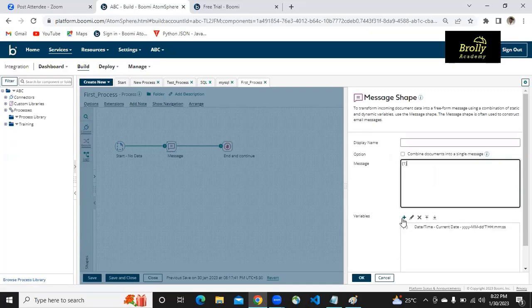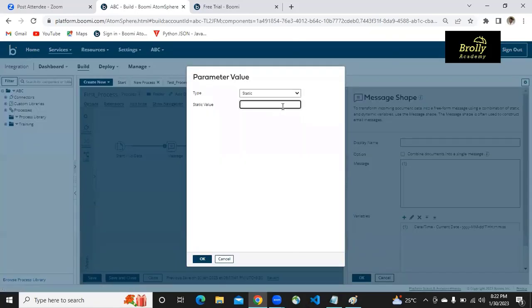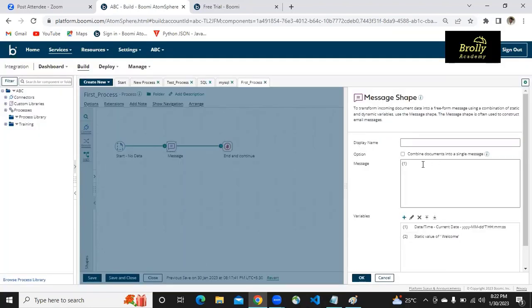Suppose I'm using one more variable, say static data like welcome. This is my static data, so again I have to use 2. If I use it line by line, the output also comes in order. After the date, you will get the welcome. Let's try how it will come.